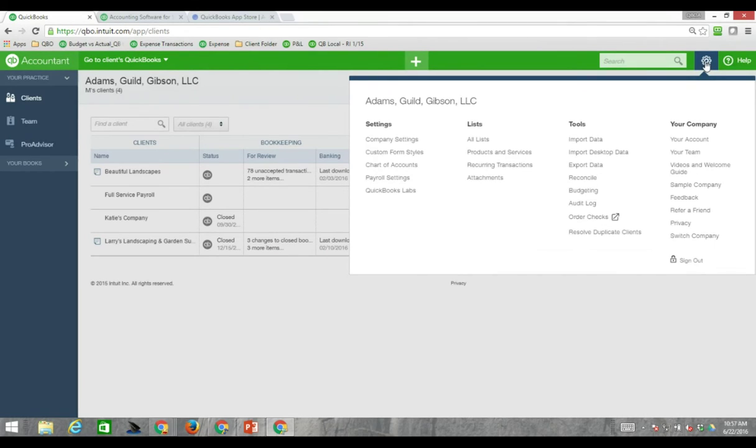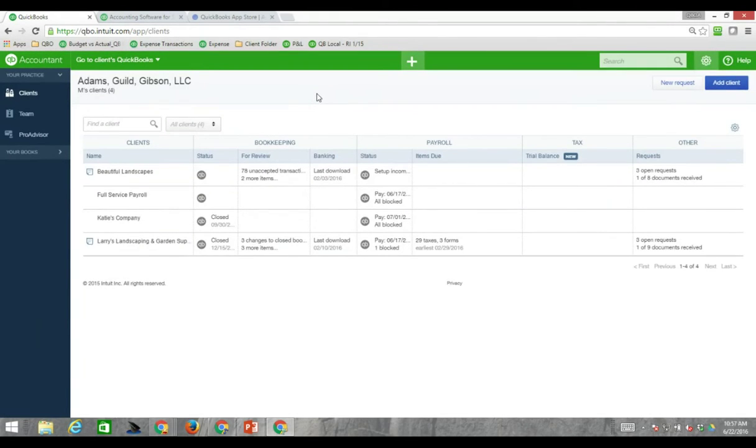Now, the big gear icon is a little bit different in QuickBooks Online Accountant than it is in QuickBooks Online. We can manage our account, we can manage our team, and we can get to a sample company file right from here. I'm not going to do that now because it signs us out of QBOA when we open the sample file. But certainly if you want to get familiar with QBO, that would be a good place to open up the sample file.